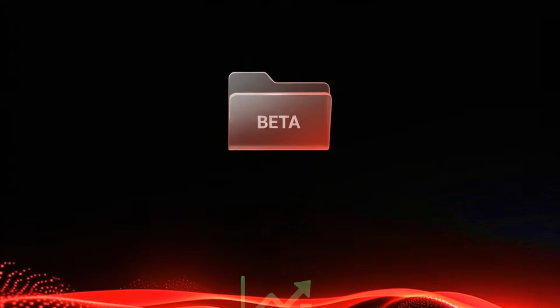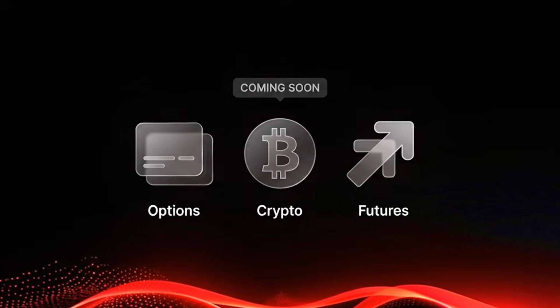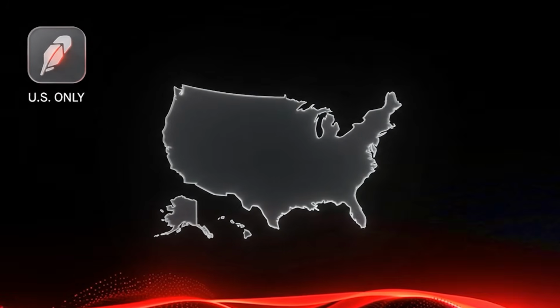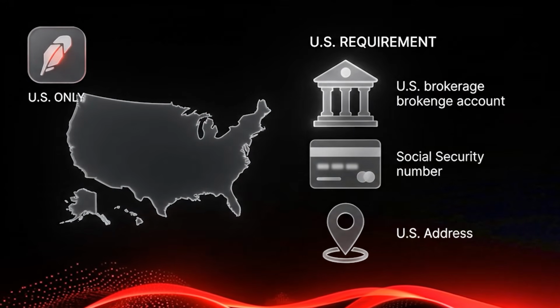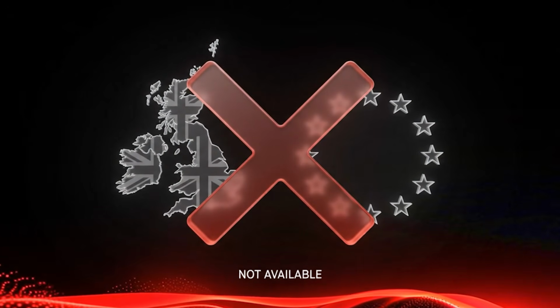Now, 2 big things before you get excited. Number 1 is that it's in beta, and right now it's stocks only. Options, crypto, and futures are coming later. And 2, this matters, Robinhood stock brokerage is US only. You need a US brokerage account in good standing, a social security number, and a United States address. If you're in the UK or EU, this agent feature isn't rolled out yet.